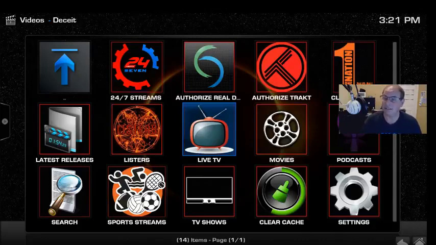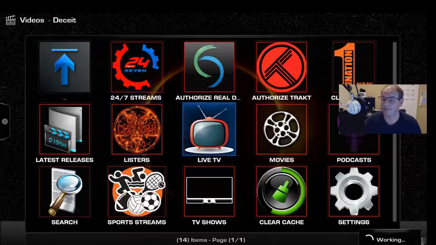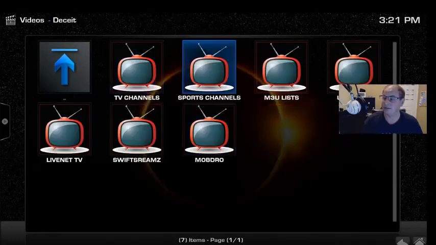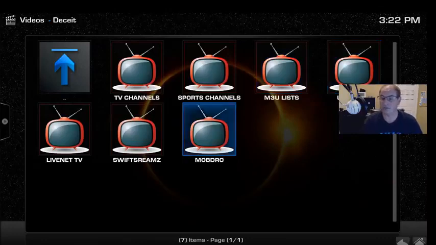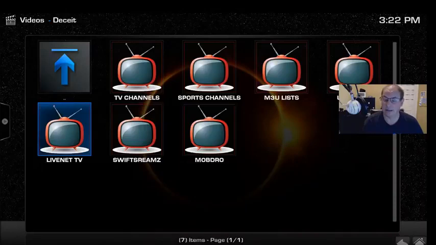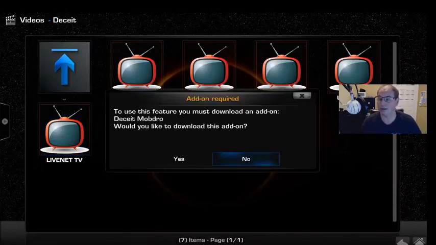Okay, I'm just going to show you. It has the live TV with different channels. I'll just go through it quickly with you. TV channels, sports channels, M3U list, UK TV Now, Modro, Swift Streams, and LiveNet TV. So these are all integrated into it, which is really great.